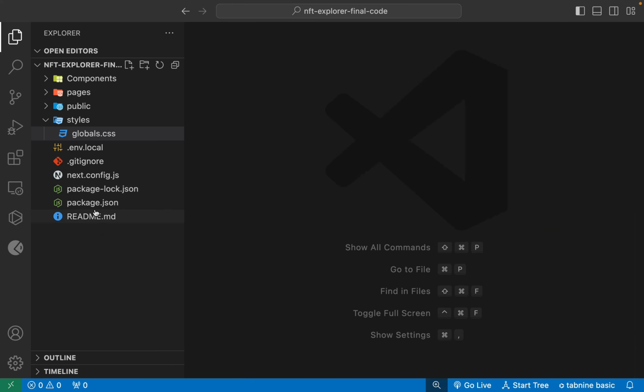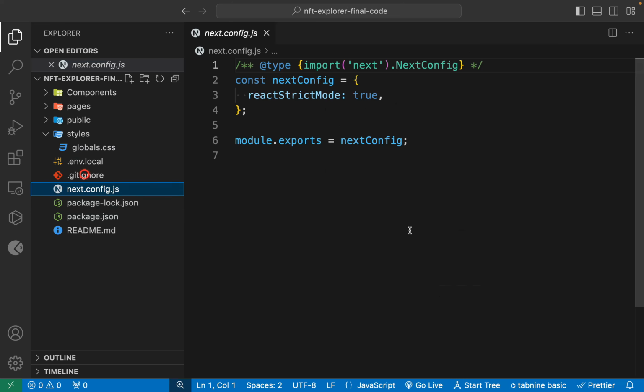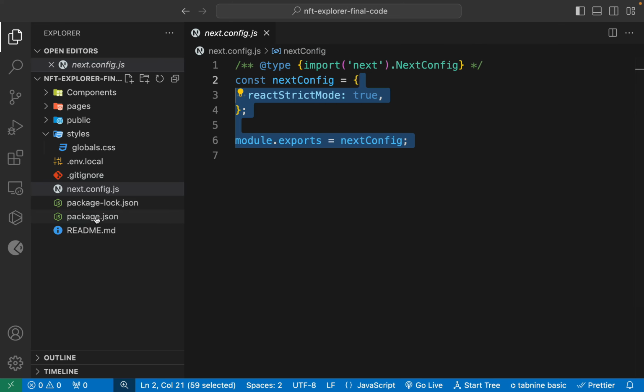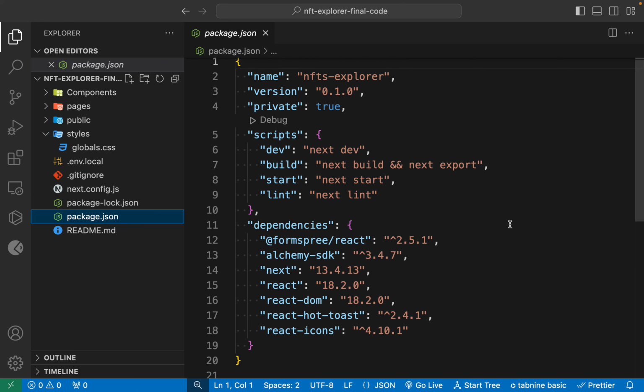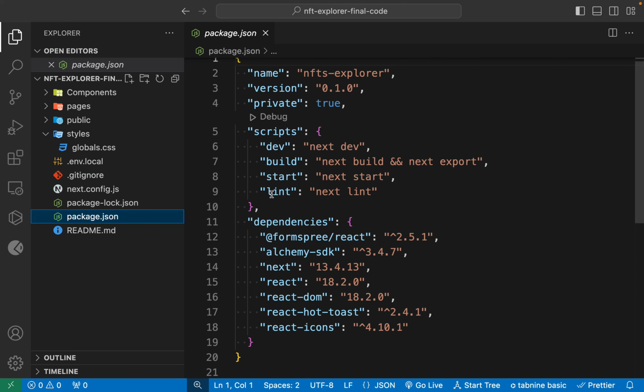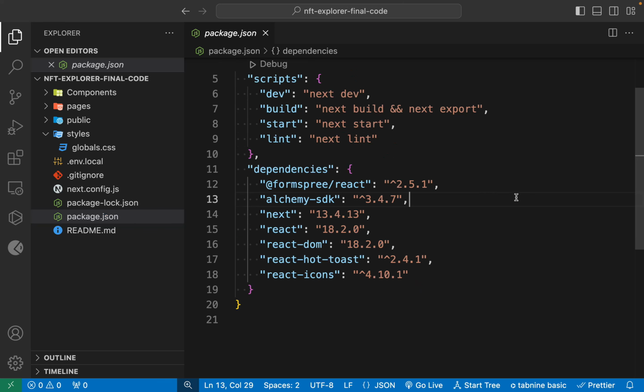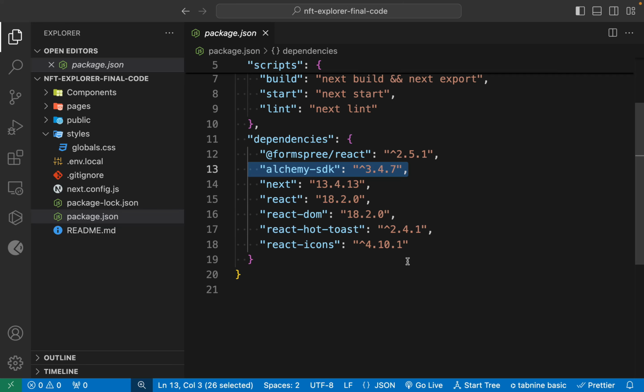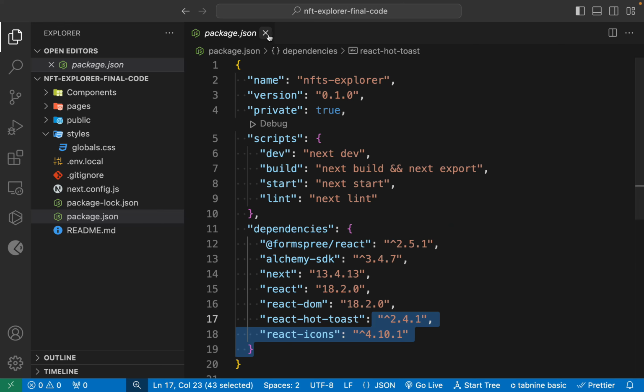Now we can come back to the package.json file. I'll show you the environment variable. So come back to the Next.js, just keep it as it is. Here we have the package.json file. We are utilizing very light packages. So we have these scripts: dev, build, start, lint. And here we have the dependencies. We are using FormSphere for sending email. We are using Alchemy, Next.js, and here we have the toaster and the icon. So it's pretty small libraries we are utilizing.